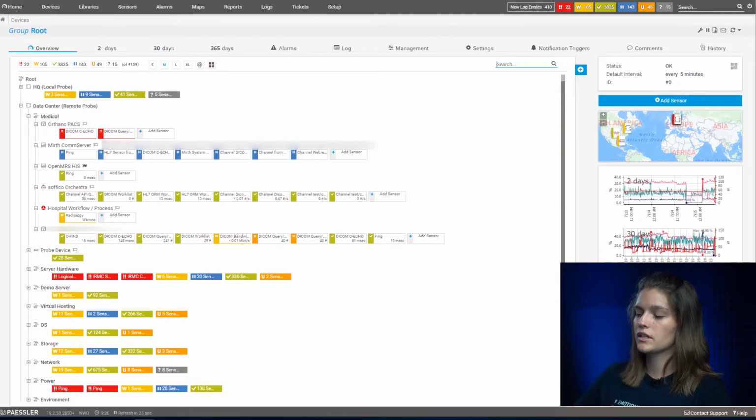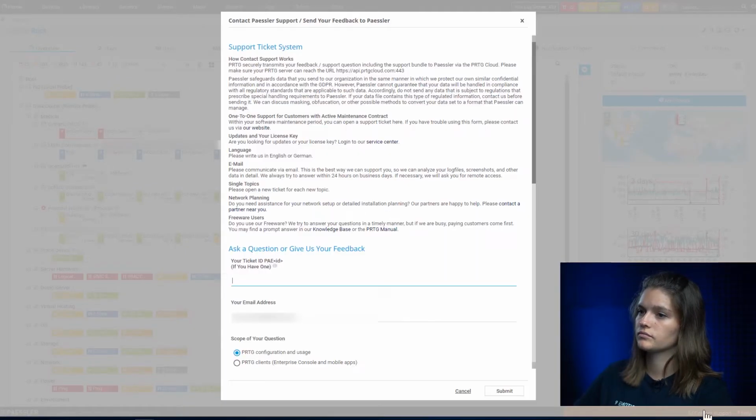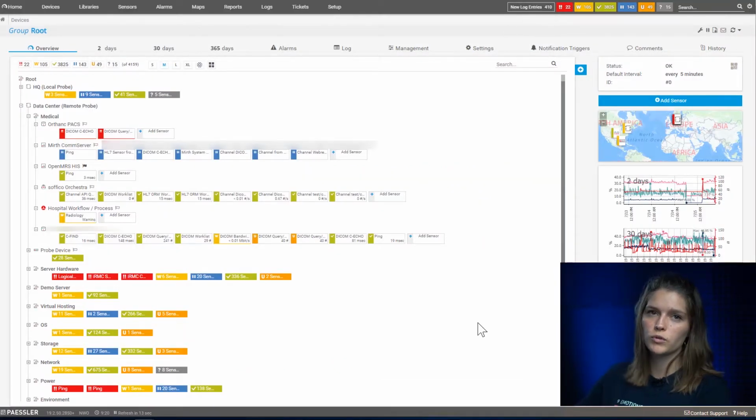Something else I would like to make you aware of is the possibility to directly contact support with the bar down here. Also, if you're ever in doubt which software version you have installed, you'll always see this down here. You'll also see which user is logged in and your local time, or your server's local time.